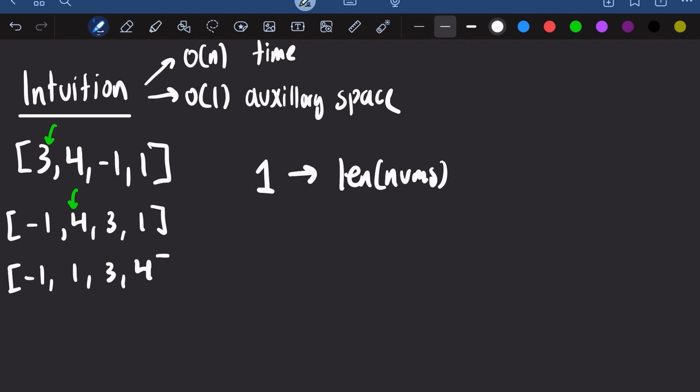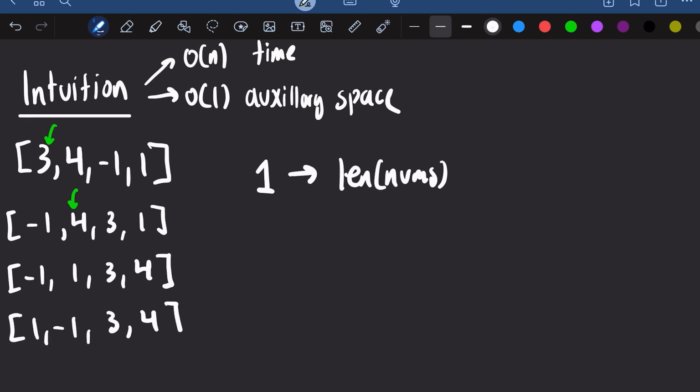So now 4 is in the right place. And now you're looking at this 1, right? Now a 1 is here. Well, we know that it's not in the first position, so we actually have to swap it again. So in this case, we're going to swap this one down here. And now the 1 and the 4 are in the right position.